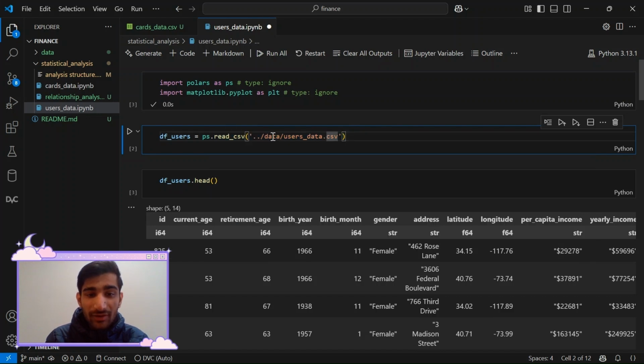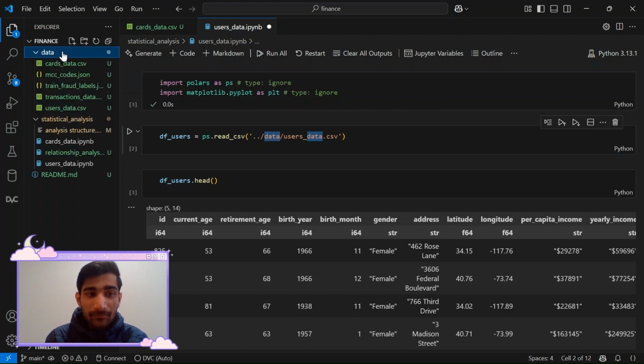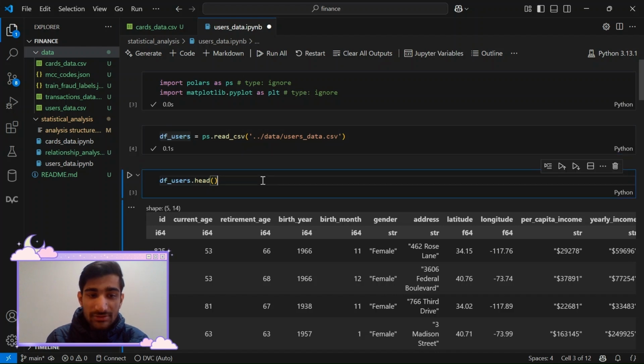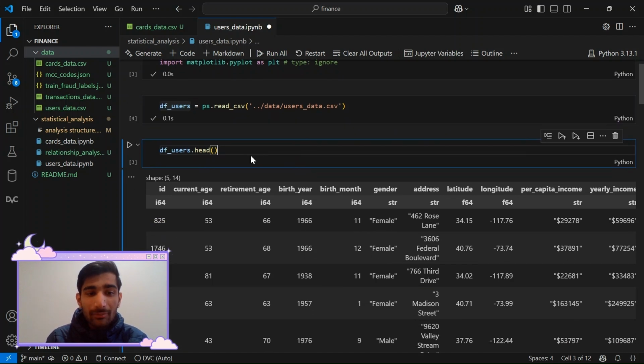This is a CSV file, users.csv, which is stored in the data folder, as we can see. To get this file, we are first going to get out of the current directory by doing dot dot slash, and then we are going to go to the data directory. In that we are going to fetch this users data.csv file. If I run this, I will have my dataset in the form of a data frame stored in df users. To look at my file, I'm going to do df users.head. So .head will give me the first five rows of my dataset.